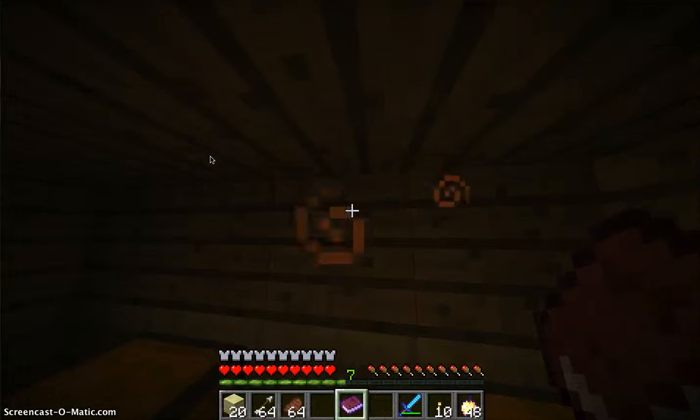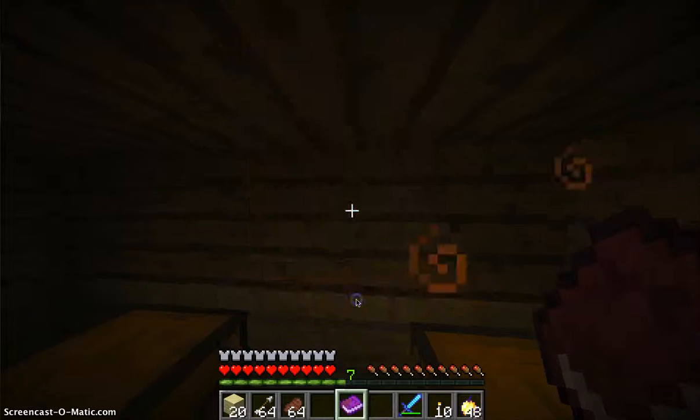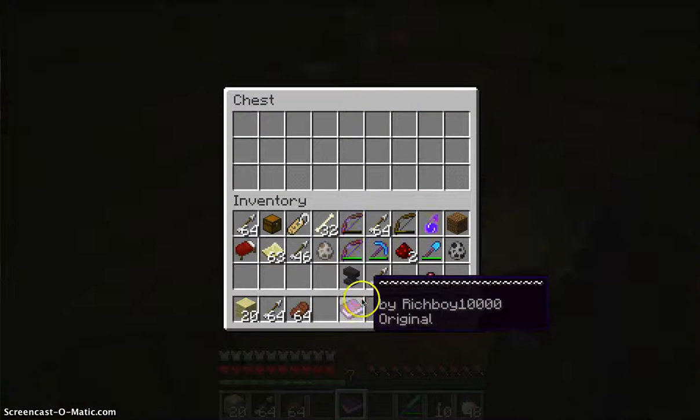Okay, some deity has to be actually giving us some. Mabrouk, you have made it through the Great Pyramid and navigated well. This is the storage room of the solar barge. Each and every one of these items were once Khufu's, and now they're yours. But beware, danger awaits. Danger? Whatever.